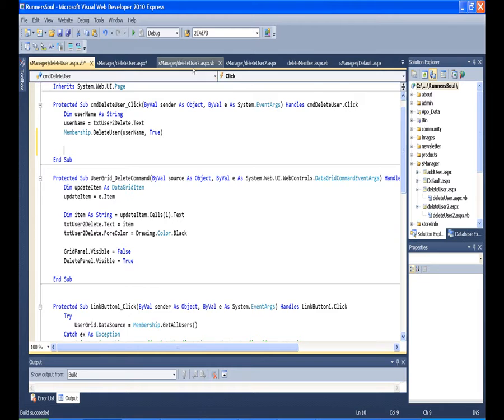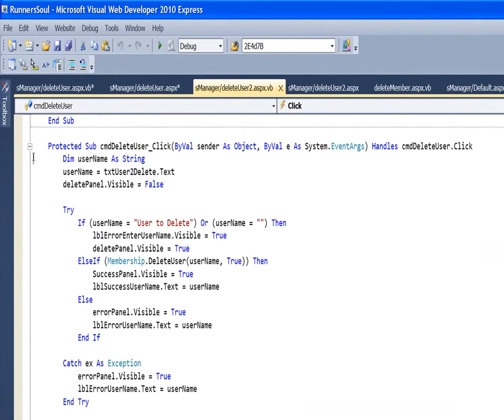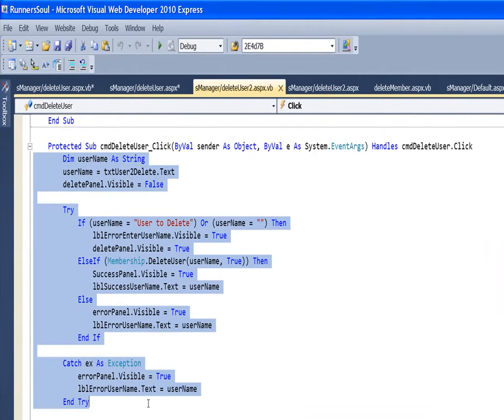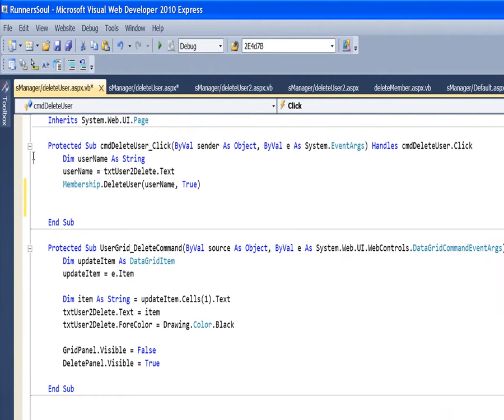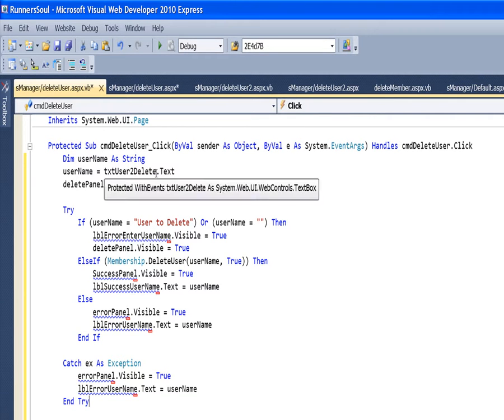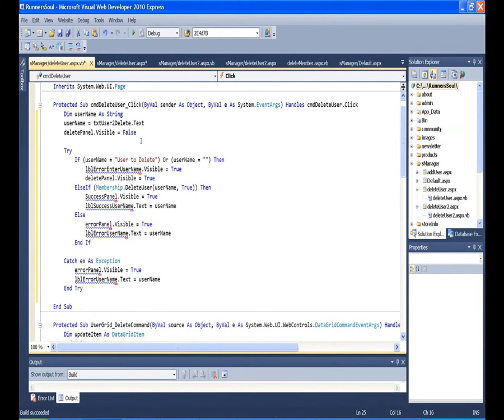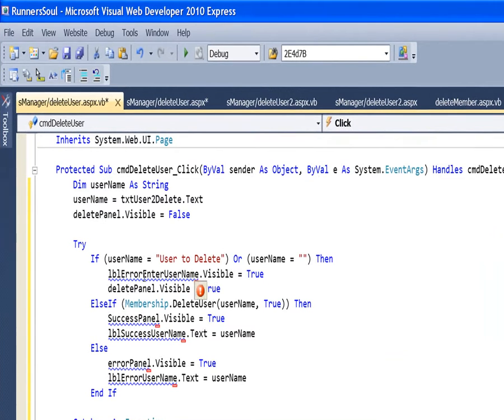So what I'm going to do again is, I've done quite a bit of testing and written some code here. So we're going to grab all of this code and then paste it over here, and then we'll walk through the code. Okay, so we have the username variable, read that from the text box, and then we're going to make that delete panel invisible, and we have some other panels that will pop up. So then we have some try and catch sections here, and if things fail, then I've built some other panels that we'll throw in here that are going to pop up.